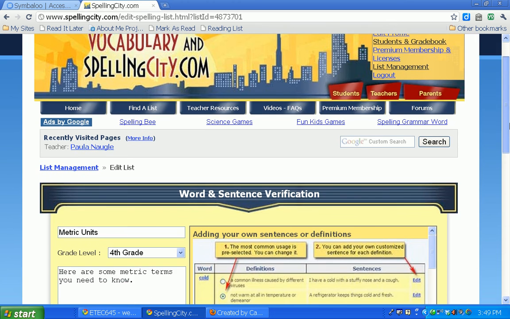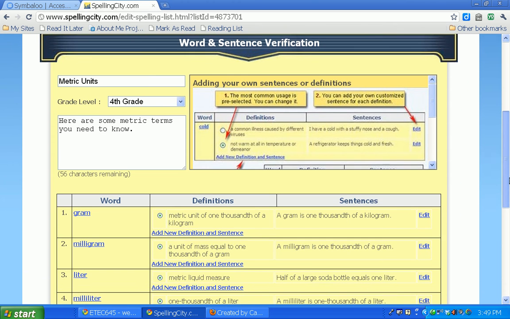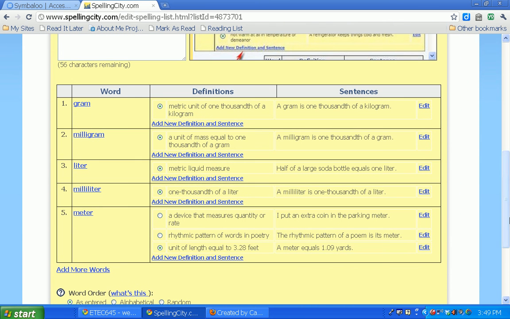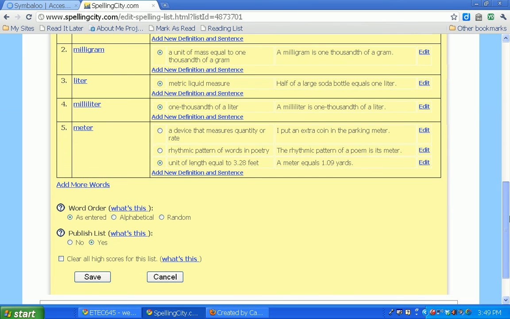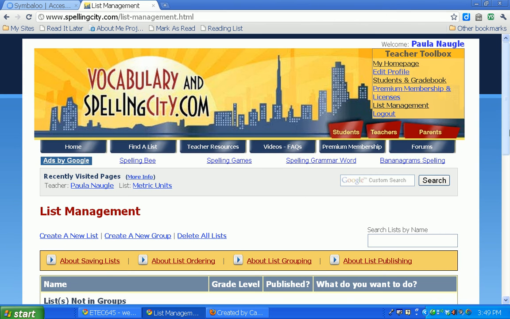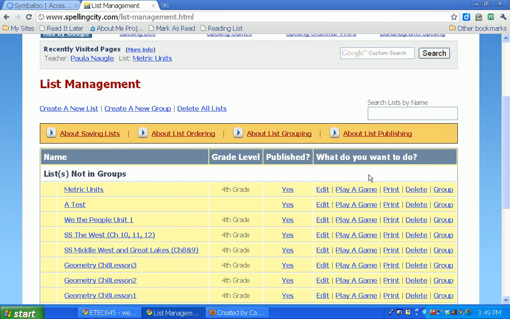And what's nice is the sentences are already there. They're pulling from a database of created sentences and definitions. If you don't like it, then you can edit it. Okay? You can pick a different one. So I'm looking through it. I'm saying, okay, down here, meter. I want to make sure that I pick the one that I want, which is the last one, because it's about the metric units. Tell it to save. And I have now just created my list.